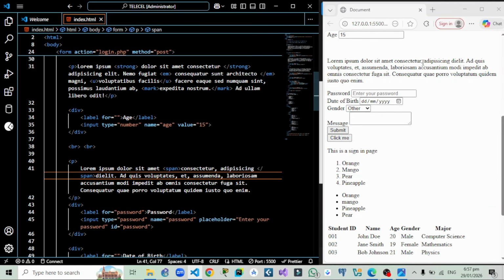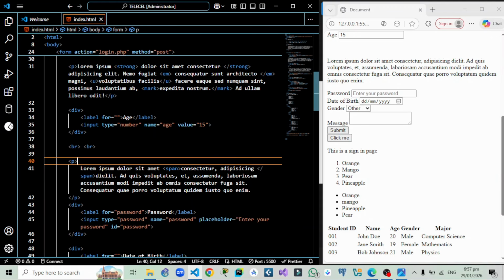Save it, and we are back to where we were. But now I've used this span tag as a container for this particular text over here. So if I want to apply any kind of formatting, I can apply it to this span tag, and it will only affect the content of that particular span tag. So these are the two containers we have. The div container is a block type container, and the span tag is an inline type container.